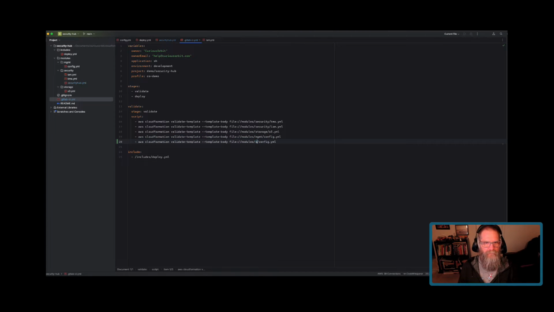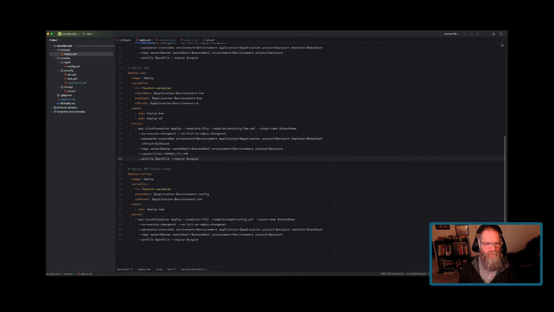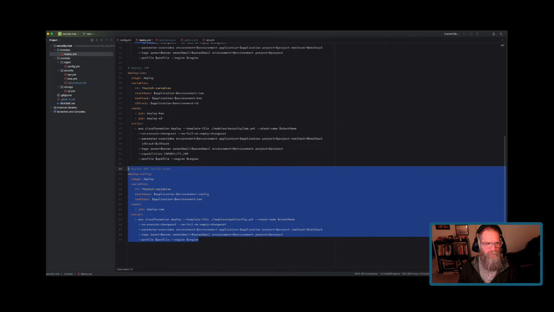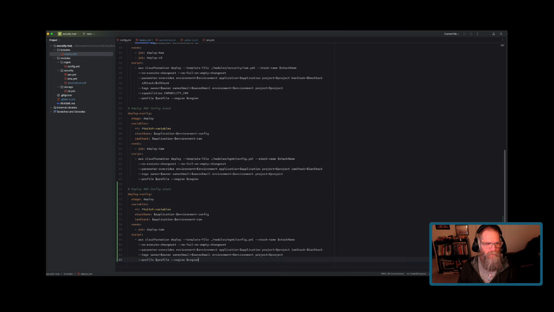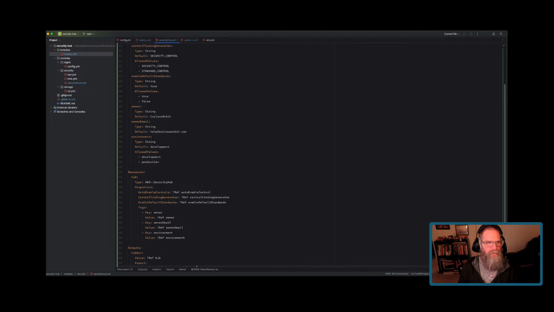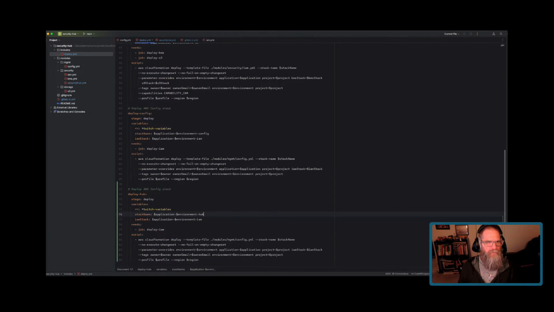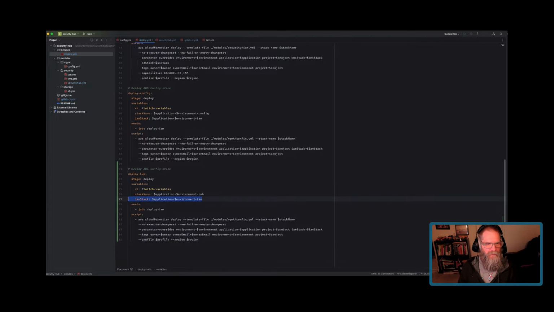Grab this security and hub. And then we'll just do the same thing. We'll just copy this. Okay, we'll say deploy hub. Now we don't need to import anything, I don't think. Did we? Yeah, this is all just itself, so we don't need anything here.